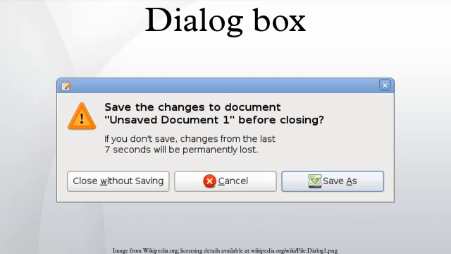The graphical control element dialog box is a small window that communicates information to the user and prompts them for a response. Dialog boxes are classified as modal, or modeless, depending on whether or not they block interaction with the software that initiated the dialog. The type of dialog box displayed is dependent upon the desired user interaction.